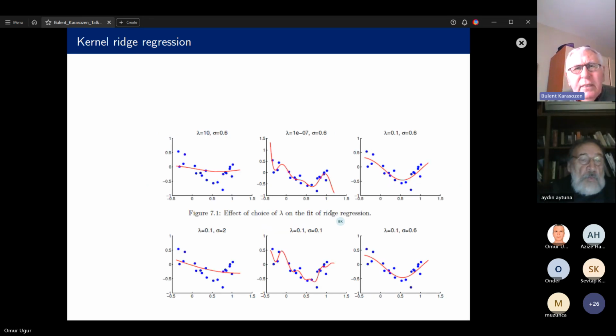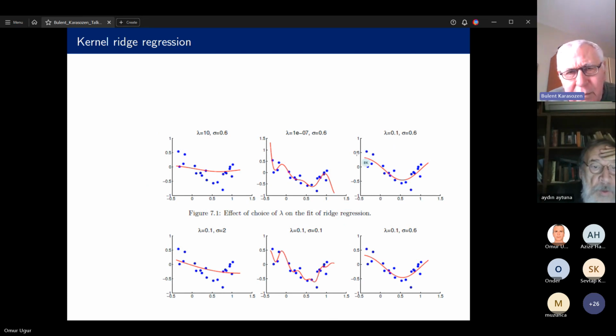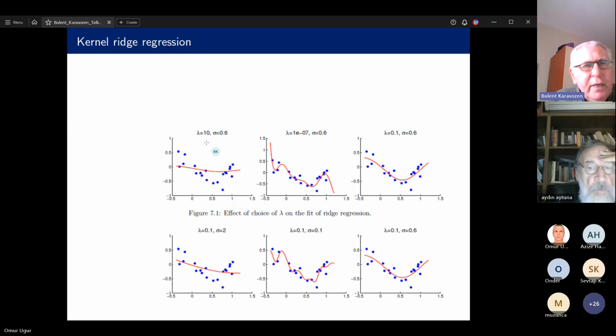Okay, now let me show you. In the ridge regression, we had two parameters. For example, we use the Gaussian kernel, and we fix the parameter sigma in the denominator of the Gaussian kernel to 0.6, and then vary the Tikhonov parameter.